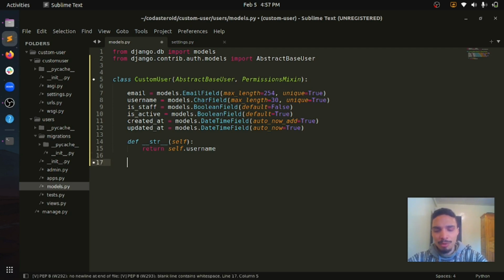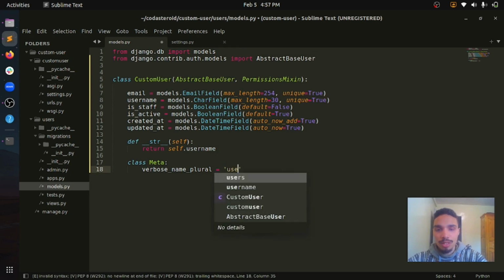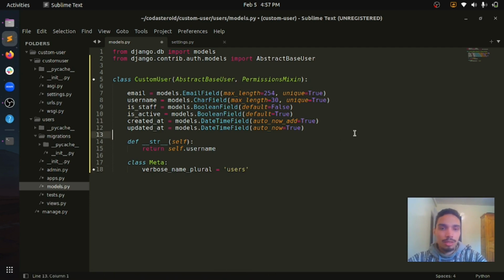And also we can provide a meta class to this, maybe just for fixing the verbose name plural of the model, so that we cannot have some random names. We can just keep it, I think, accounts or users. Okay, let's keep it users. It's better.